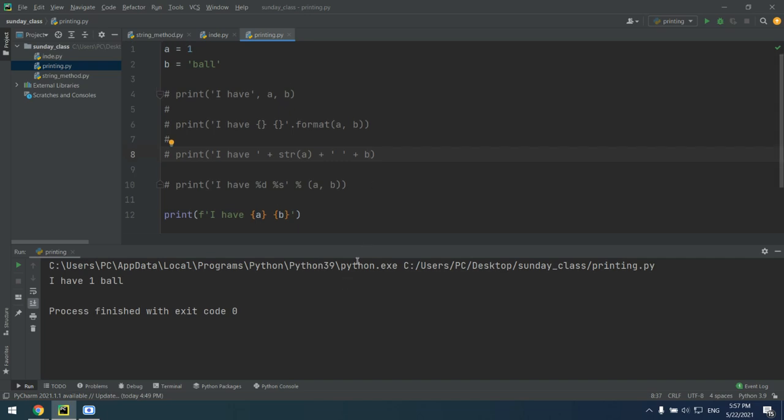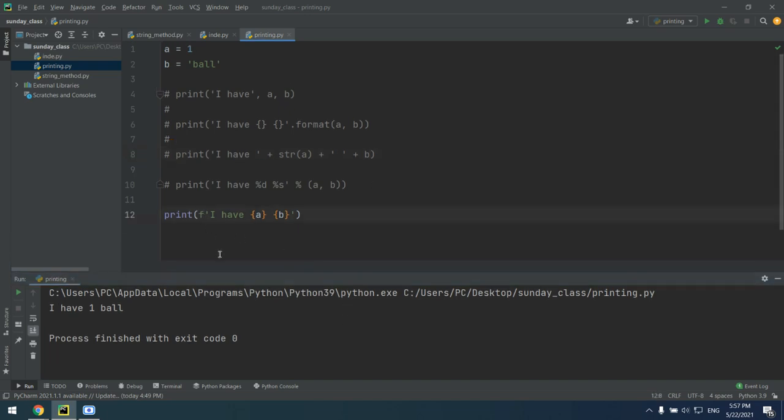What does f mean? I'm not sure what f means, but I think it refers to format. That is just my assumption, but I'm not sure. Maybe I will go and check on the internet more. But this is just the syntax to use this method.